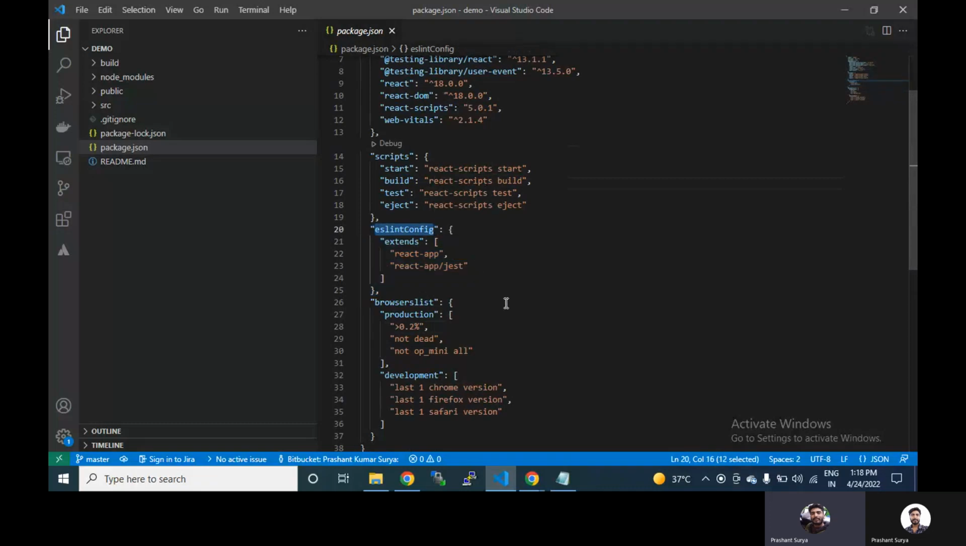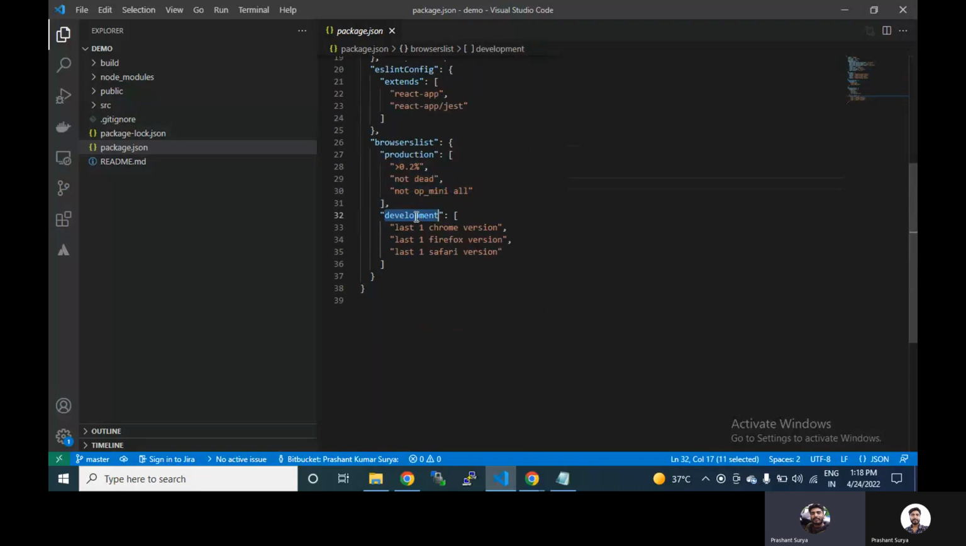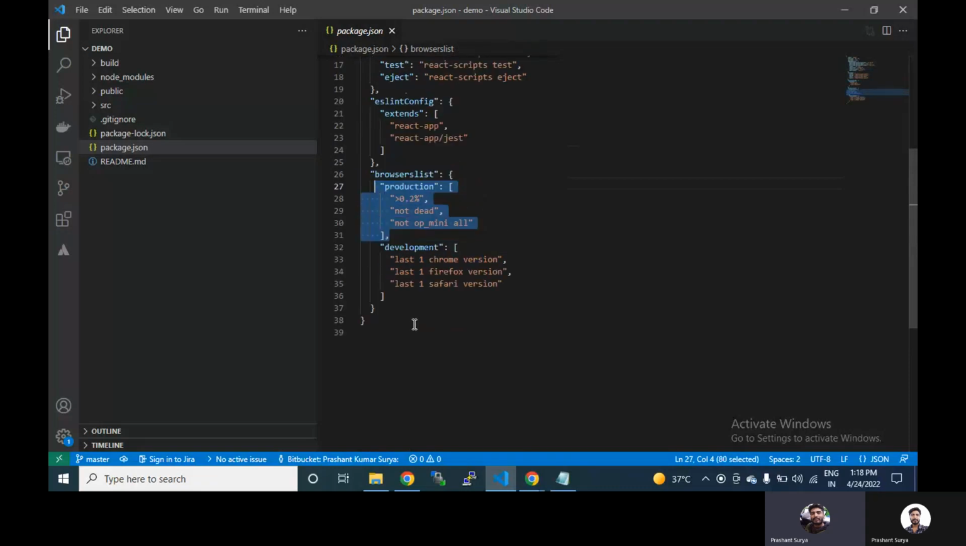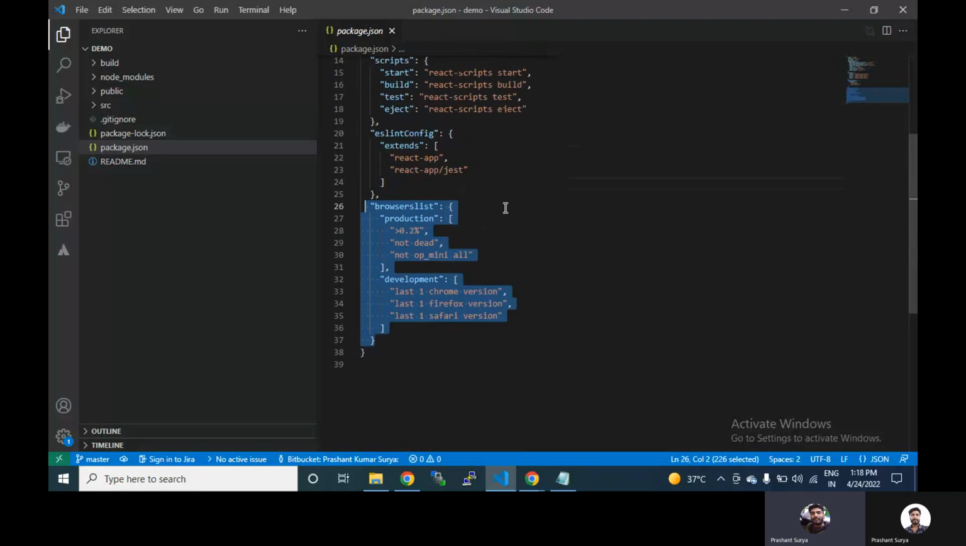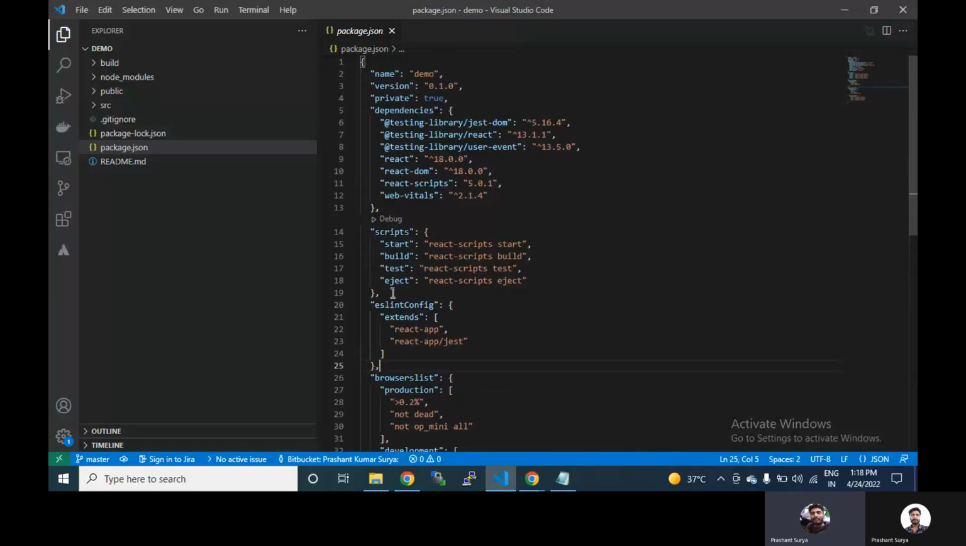So the next one is browserslist for production. This is automatically generated. You don't need to change this one. And the last one is the development. So this is for the development browserslist, and this is for production. You don't have to change here right now. As a basic, you only have to focus on these two.